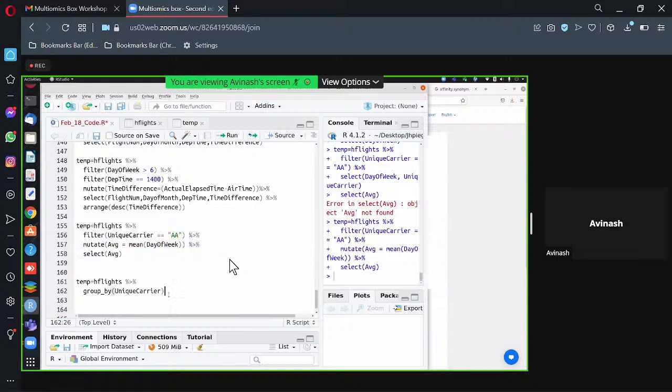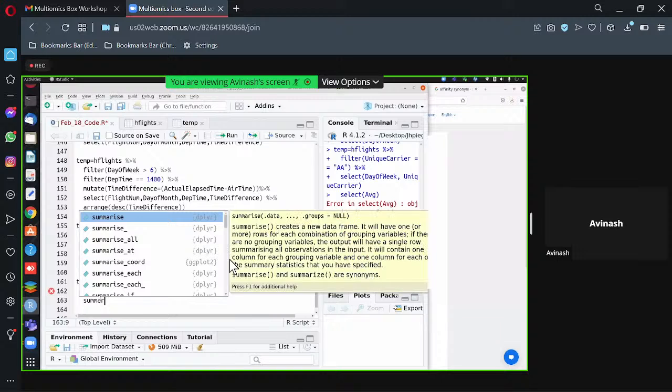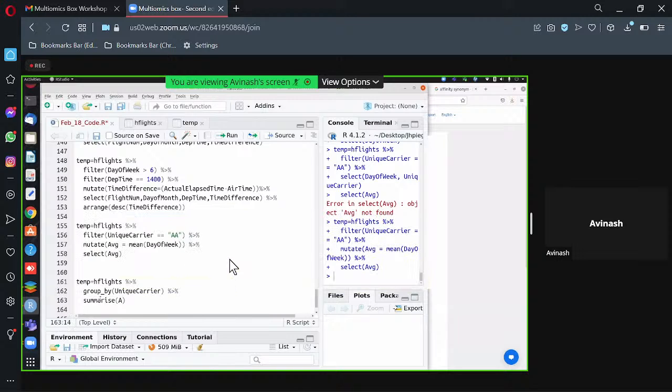Now if you do the same thing but with a group by and summarize, see how it will look. Okay, so this is just to show you that that's how you can do it, but not in the best way. By group by, you can do it in the best way, saying group by based on unique carrier. So not only AA, but everything. And then you say summarize average is equal to mean of days of week.